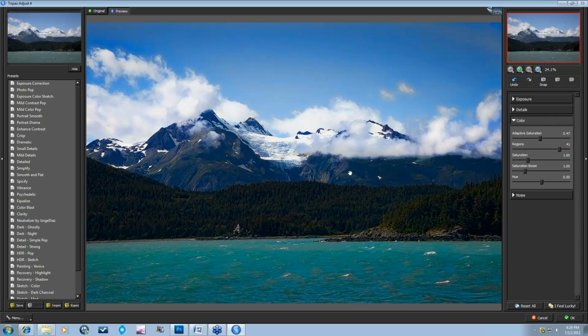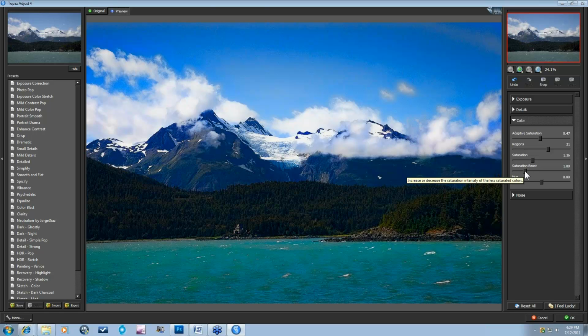So watch this area on the mountain right here. When the regions is down here, it's a little bit more of this bluish tone. It really doesn't stand out, and as you move that region slider up, it completely changes the highlights, the feeling of your image. So it really, again, depends on what you're looking for in your image. The saturation slider is your normal type of saturation slider. It just does the overall saturation. And then the saturation boost is same idea as the details. It saturates the weaker colors within your image.